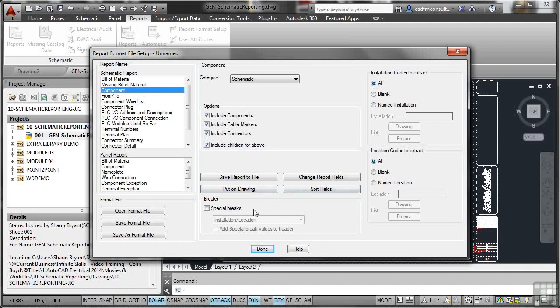I can also install special breaks. So you might have installation location, manufacturer, rename, or file name there. You can change anything there that you like, but I'm going to switch special breaks off. I don't actually need it in this particular case.